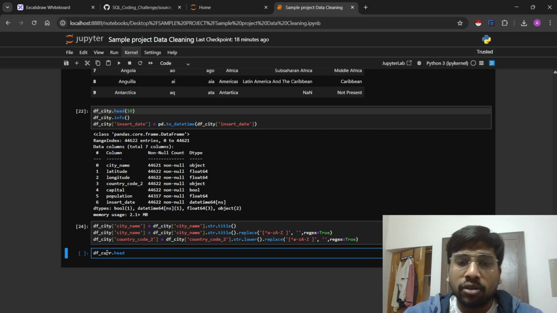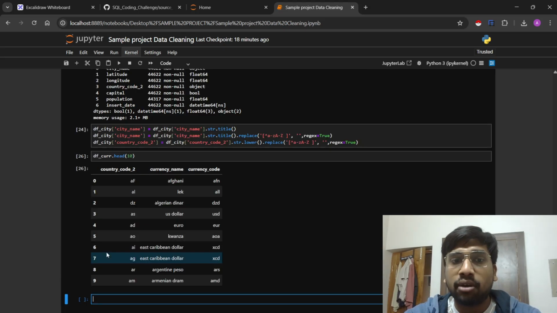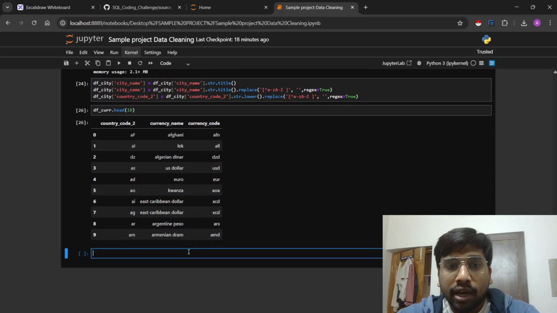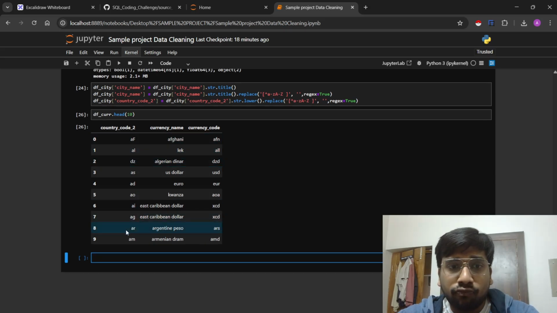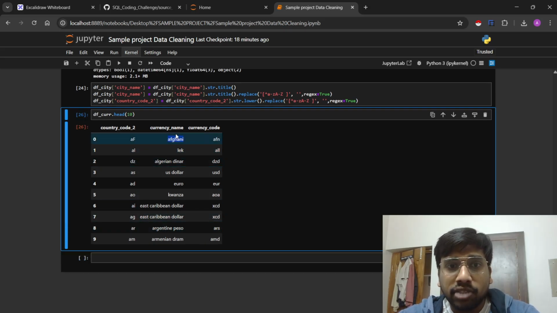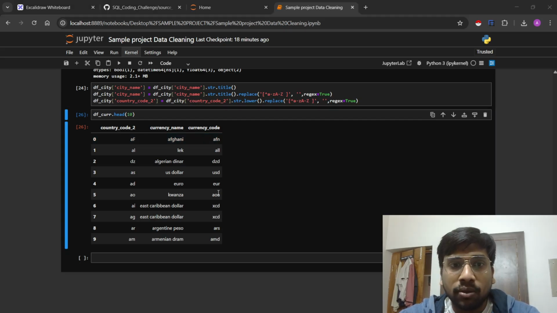I'm using dot head because I don't know the length of the datasets. Some of them are very long ones. Again, in this one also, we will do exactly the same things: change the currency name and the currency codes, the country codes as well.